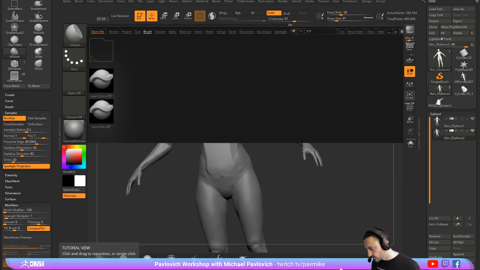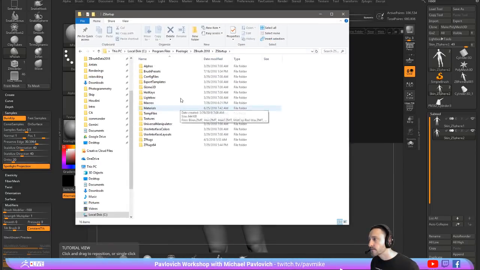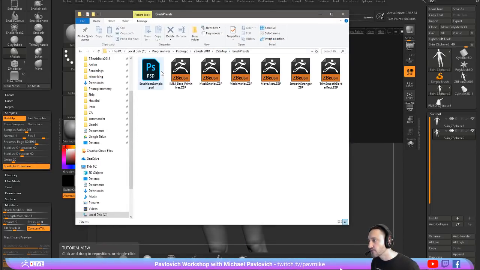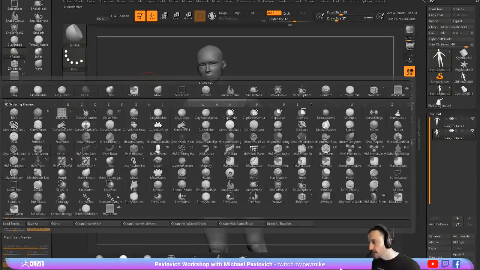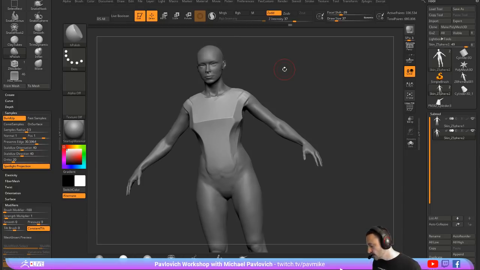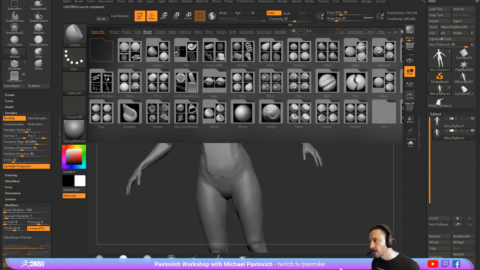If you save them into ZBrush 2018, ZStartup, brush presets, like in here we have Smooth Stronger and Insert Multi-Mesh Base Primitives, when you restart ZBrush and you hit the B key, those will be added to your default brushes, so you can assign hotkeys to them. So if you use them all the time, put them in that folder. If you just use them every once in a while, just throw them into your lightbox and then come grab them whenever you need them.